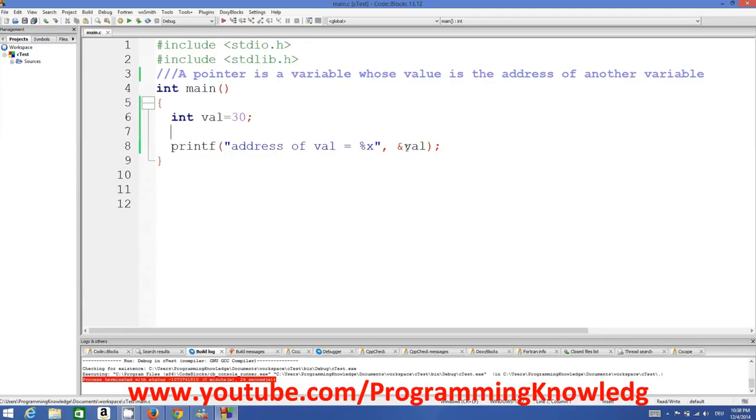Now once again, what is a pointer? A pointer is a simple variable whose value is the address of another variable. And by using AND before a variable, we are accessing the address of a variable. Okay. So a pointer can hold this value, the address that comes after the AND symbol.